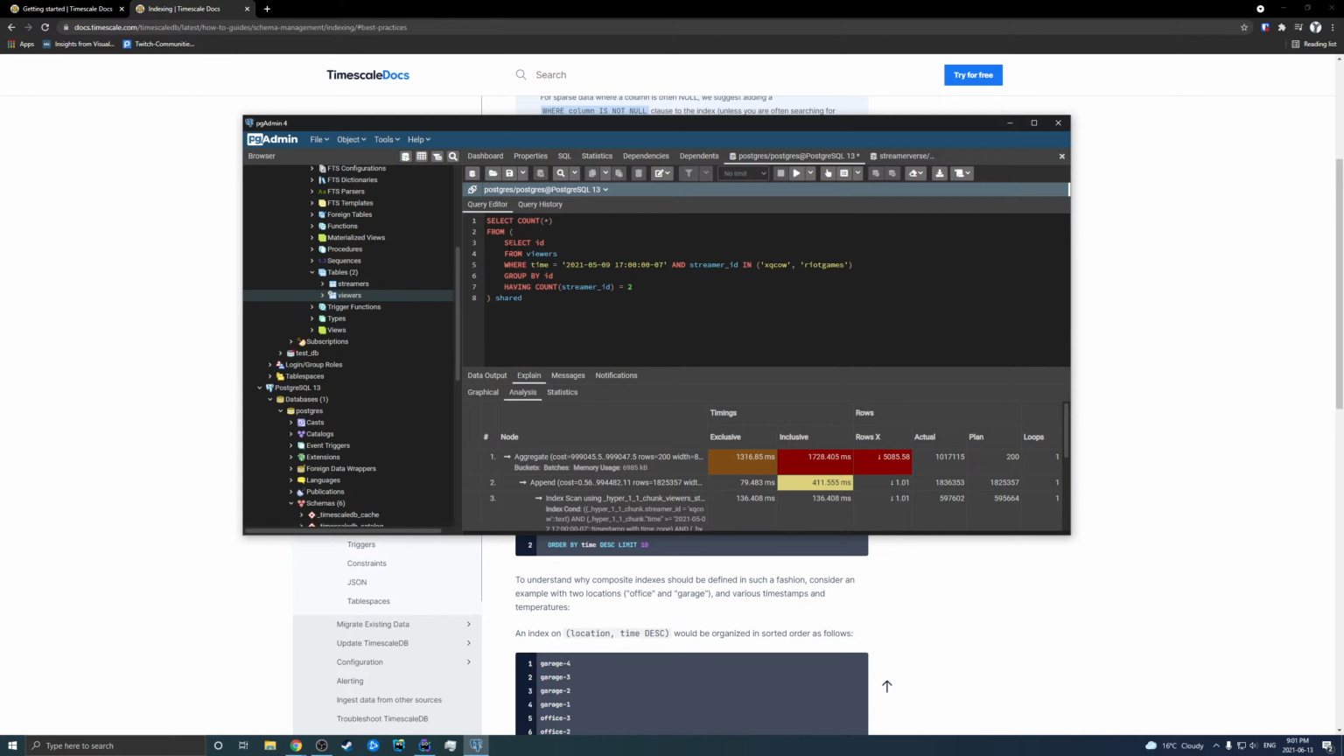Alright, so we get all the viewers for XQC and Riot Games on May 19th or May 9th. We group them by their viewer ID, and we check each group to see if it has a streamer ID count of 2. If it does, then we return it, and then we count all the ones that returned. Let's see how long this takes.